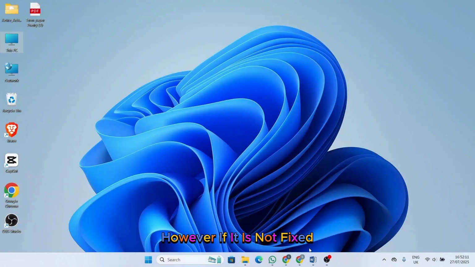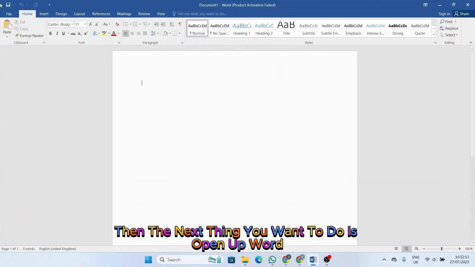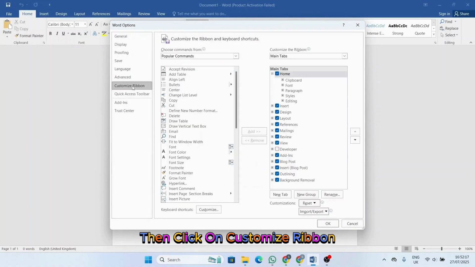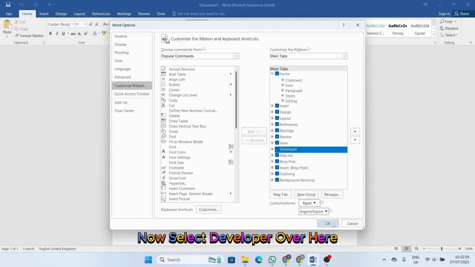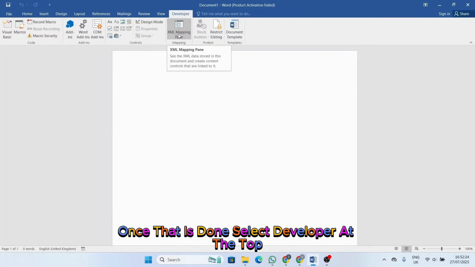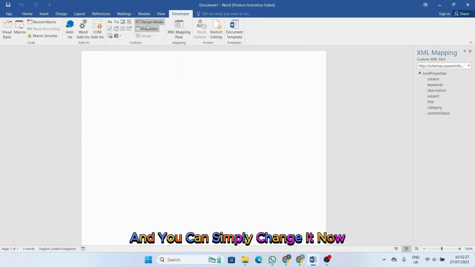However, if it is not fixed, then the next thing you want to do is open up Word, then click on File. Now select Options, then click on Customize Ribbon. Now select Developer over here, then click on OK. Once that is done, select Developer at the top, then select Design Mode, and you can simply change it now.